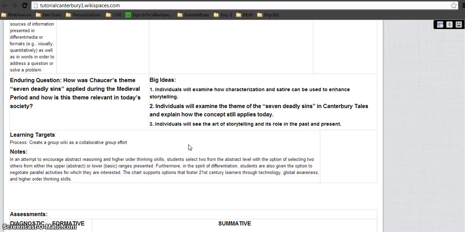So basically what I'm going to ask you to do with this process very much mirrors what we've been doing in class for the past few days. Essentially, I'm going to ask you: how does Chaucer illustrate his theme about the seven deadly sins, as well as how does he utilize satire in storytelling? So this is really crucial to note as far as making sure that you have a very strong presentation: do you address this enduring question? Do you illustrate these big ideas within your presentation?